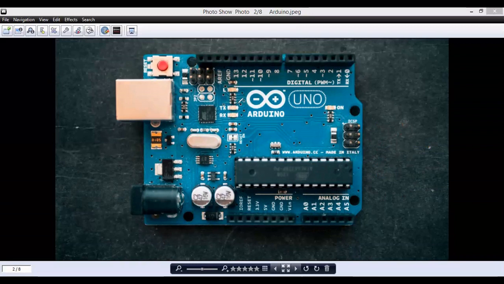Now we also have LEDs on here, right? We have the TX and RX LEDs.